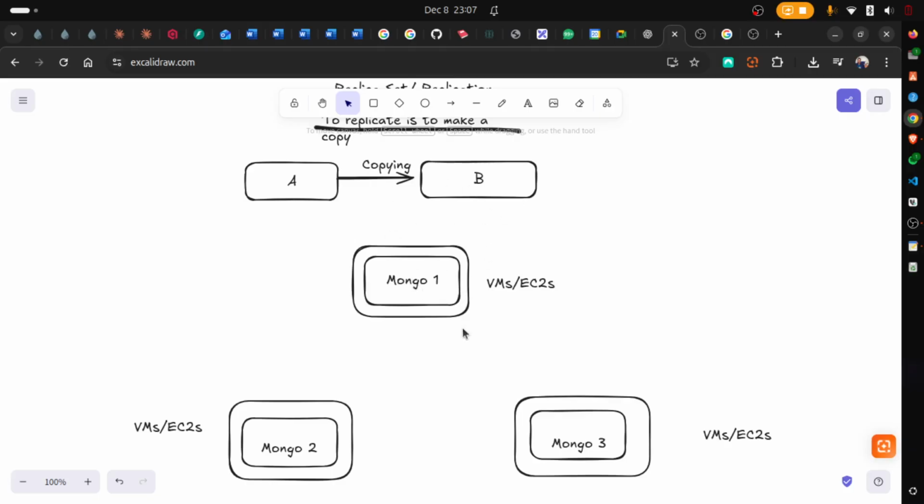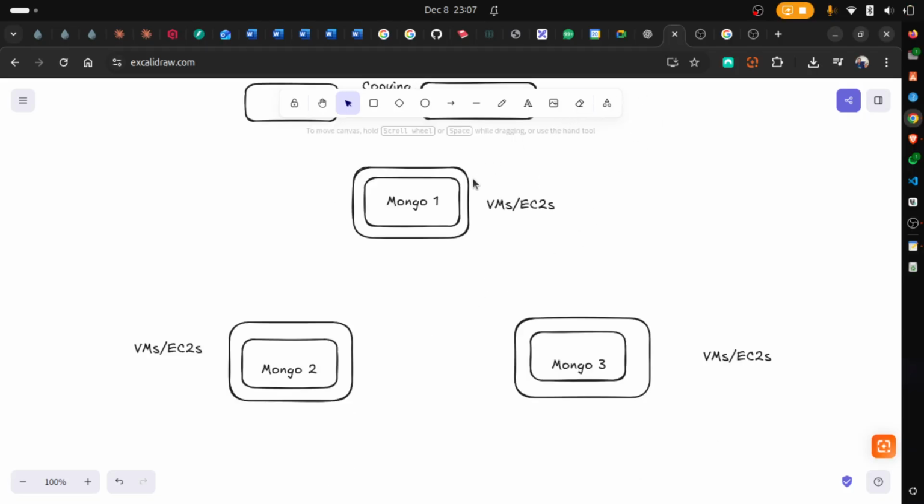And now I want to illustrate how replication happens. Ideally, in any given database, writes will only happen in a single node. For example, if we choose Mongo 1 to be the primary node, let's call this the primary node. So why are we calling it a primary node? We are calling it a primary node because it accepts writes and can also accept reads, all right?